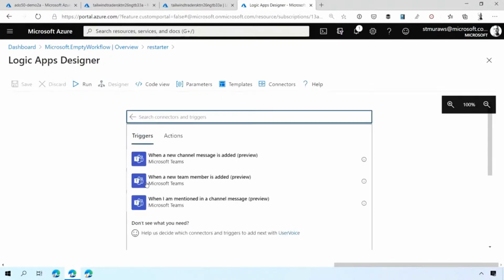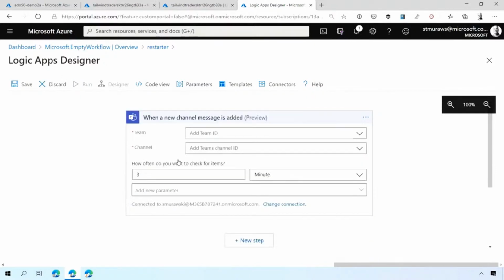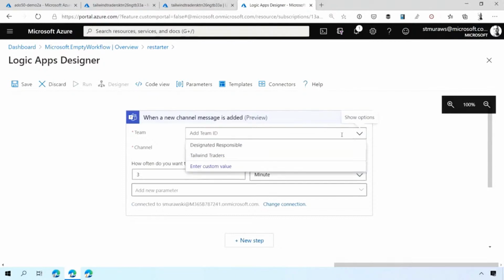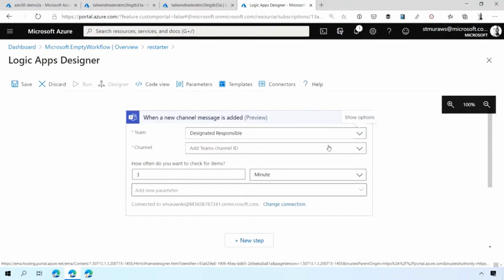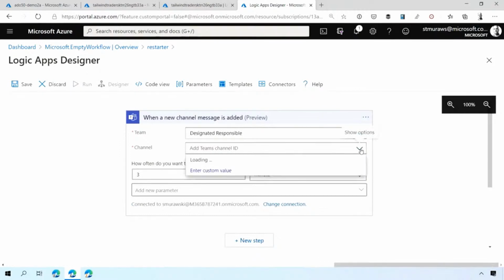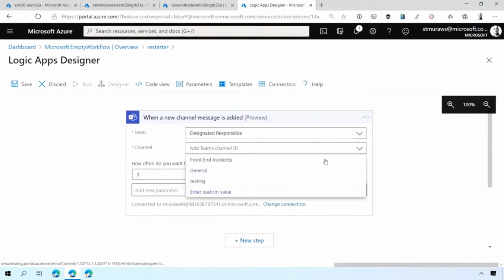Okay, the trigger will be coming from Teams. So there will be a message and we will respond to that message. So first we select the right team. That's the DRI team, the designated responsible team. And we are going to choose the right channel for this.